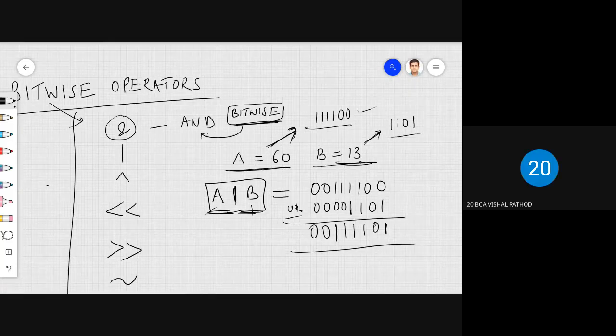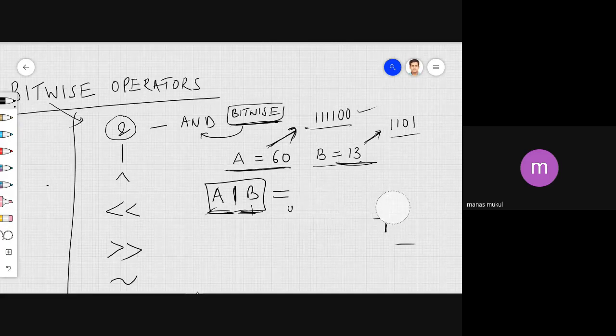Yes, sir. Okay, fine. So this becomes 111101. 61, sir. Okay, absolutely, 61. I was just waiting for someone to calculate this. So this becomes 61. The answer will be 61. So A is 60 and B is 13, and with OR you get 61. Now you know exactly how you're getting this answer because of how things work internally.